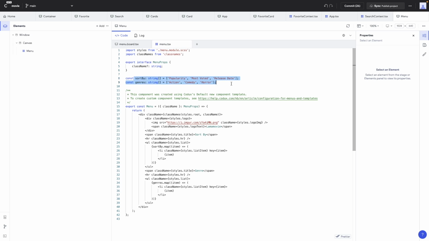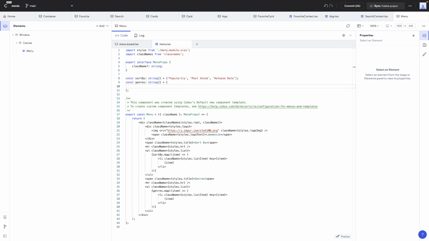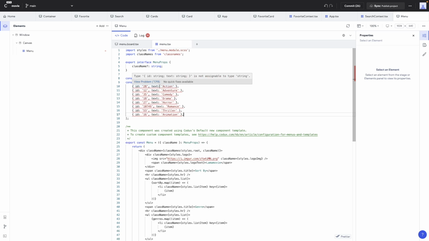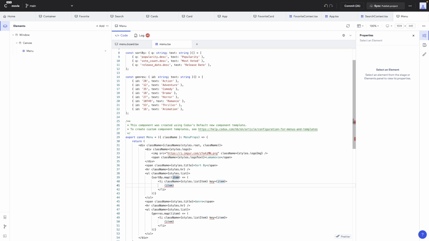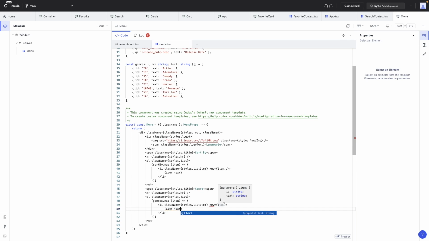We have used those arrays, but I'm going to change here and I'm going to store genres like that. Their IDs and texts. In this case, I should change here. It's going to be ID string, text string, and it's going to be an array. And I can do the same thing for sort by, like that. It's query and text. Let's change here. It's going to be string, text will be string, and array. Okay, right now I should change them. So it's going to be item text, and the key will be item query or text, whatever you want. And again, item text, and the key will be, let's say, ID.